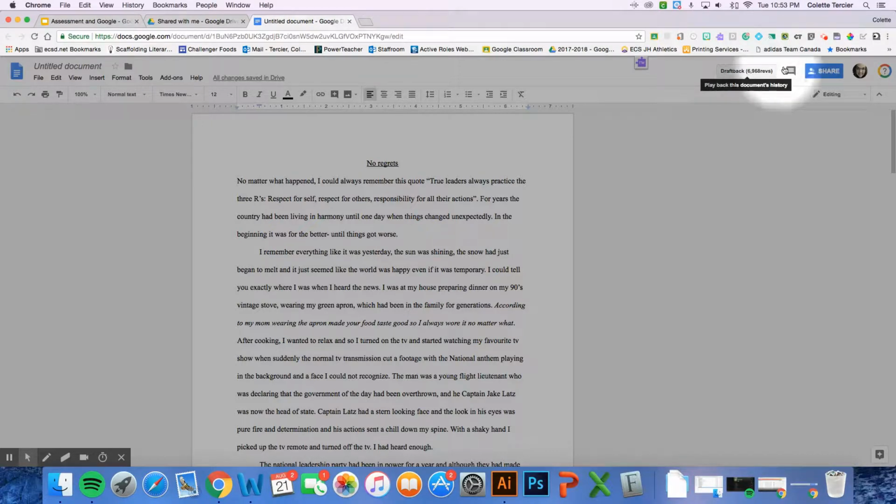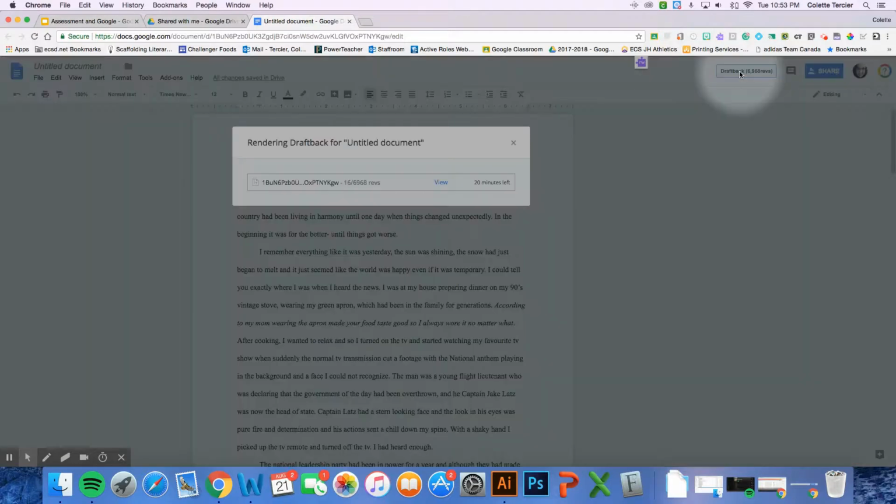So after you have gone to the Chrome store, downloaded the extension and refreshed your browser, click on the little button that says Draftback. Then what you're going to see is a rendering of the student's work. Now, depending on how many revisions that student has, that will dictate the amount of time that it takes to render. Obviously, the more revisions, the longer it takes.